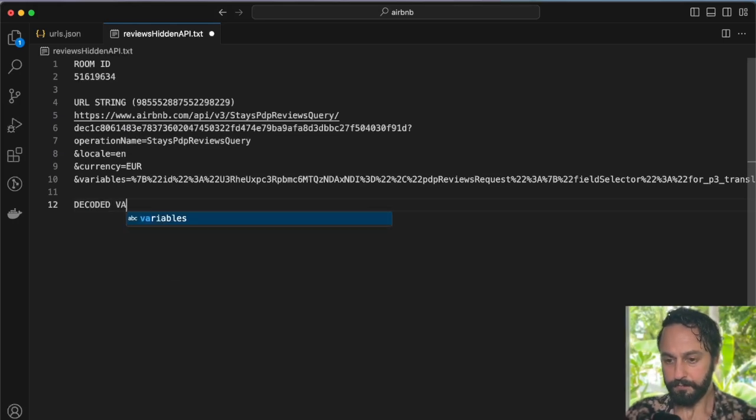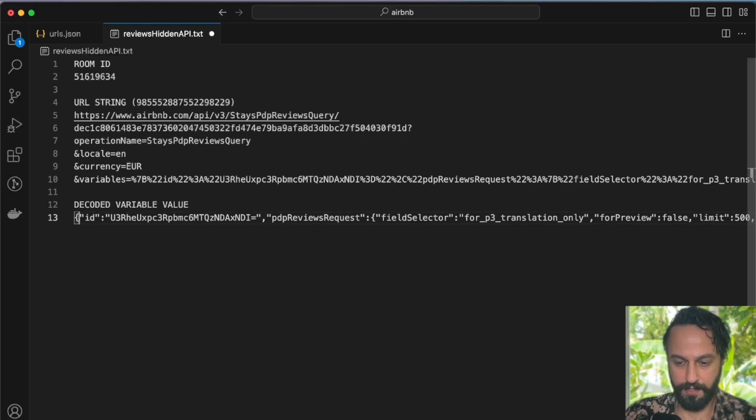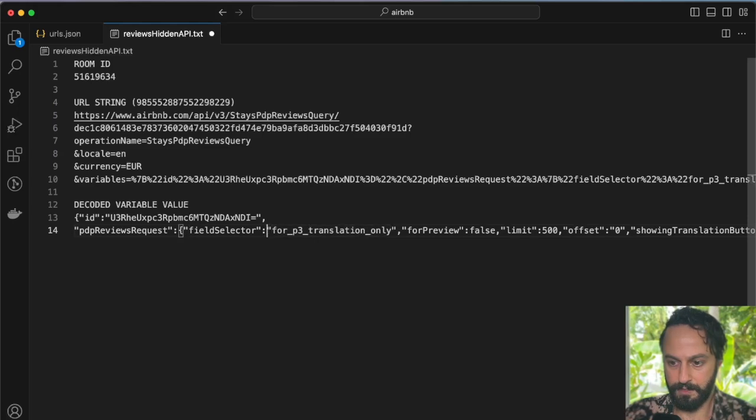Decoded variable value. Okay, so a lot of stuff here. Let's just try and split this out to make it nicer to read.